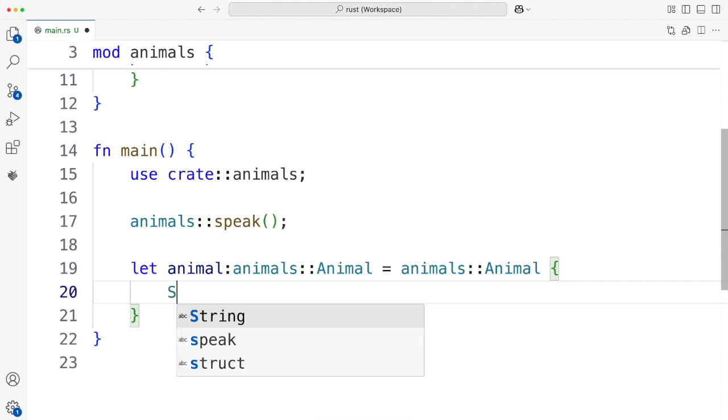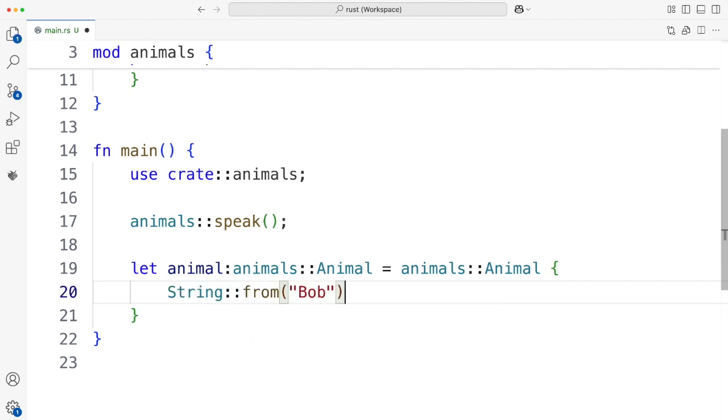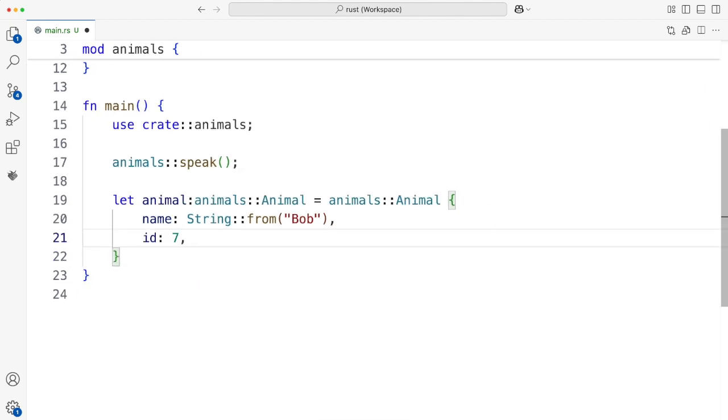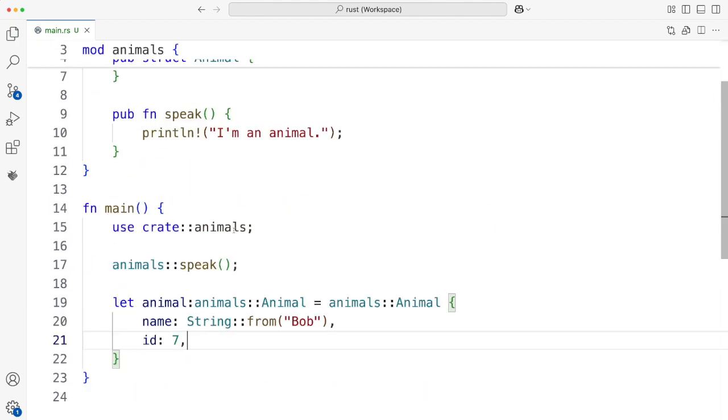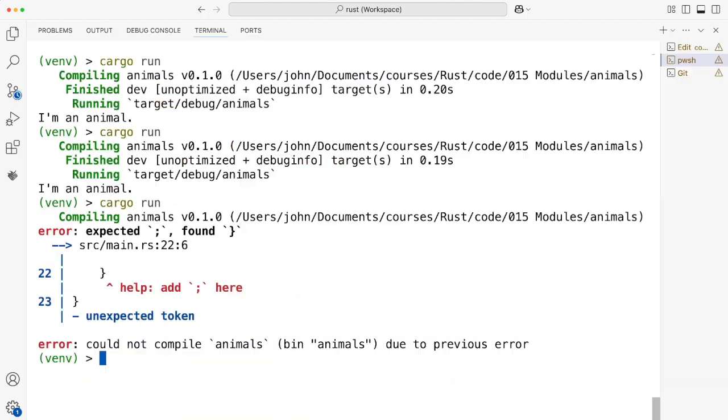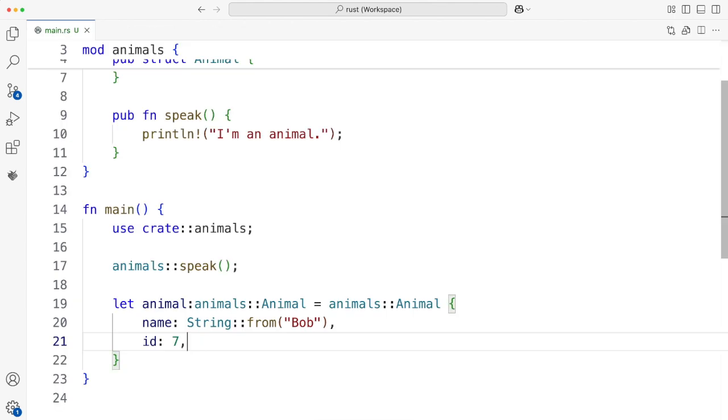So I should be able to say String::from, let's call this animal Bob. Yeah, I've got to specify the field as well, so that's name. And then I could have, for example, id of 7. Let's make this a bit smaller. I hope you can still see this. So I know for a fact that this isn't going to work, but let's try it. Yeah, one problem is I've missed off a semicolon.